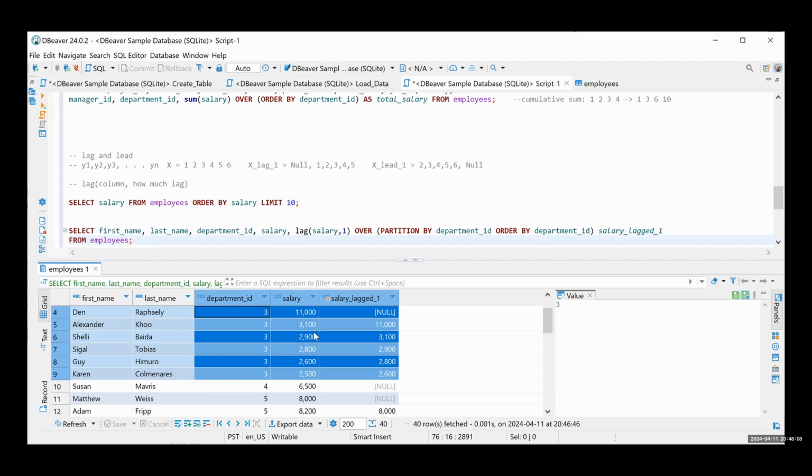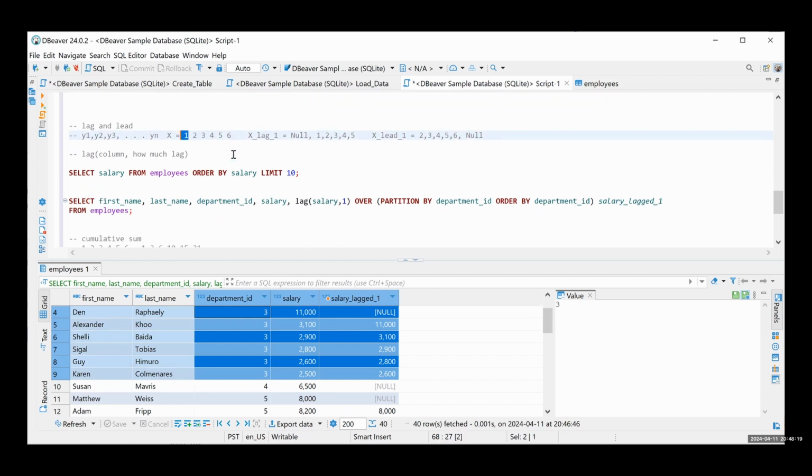Okay, so it's very important that you consider that. What can happen is that the second value here is the first value of this one. That's how you can calculate. You can do the same thing with the lead value.